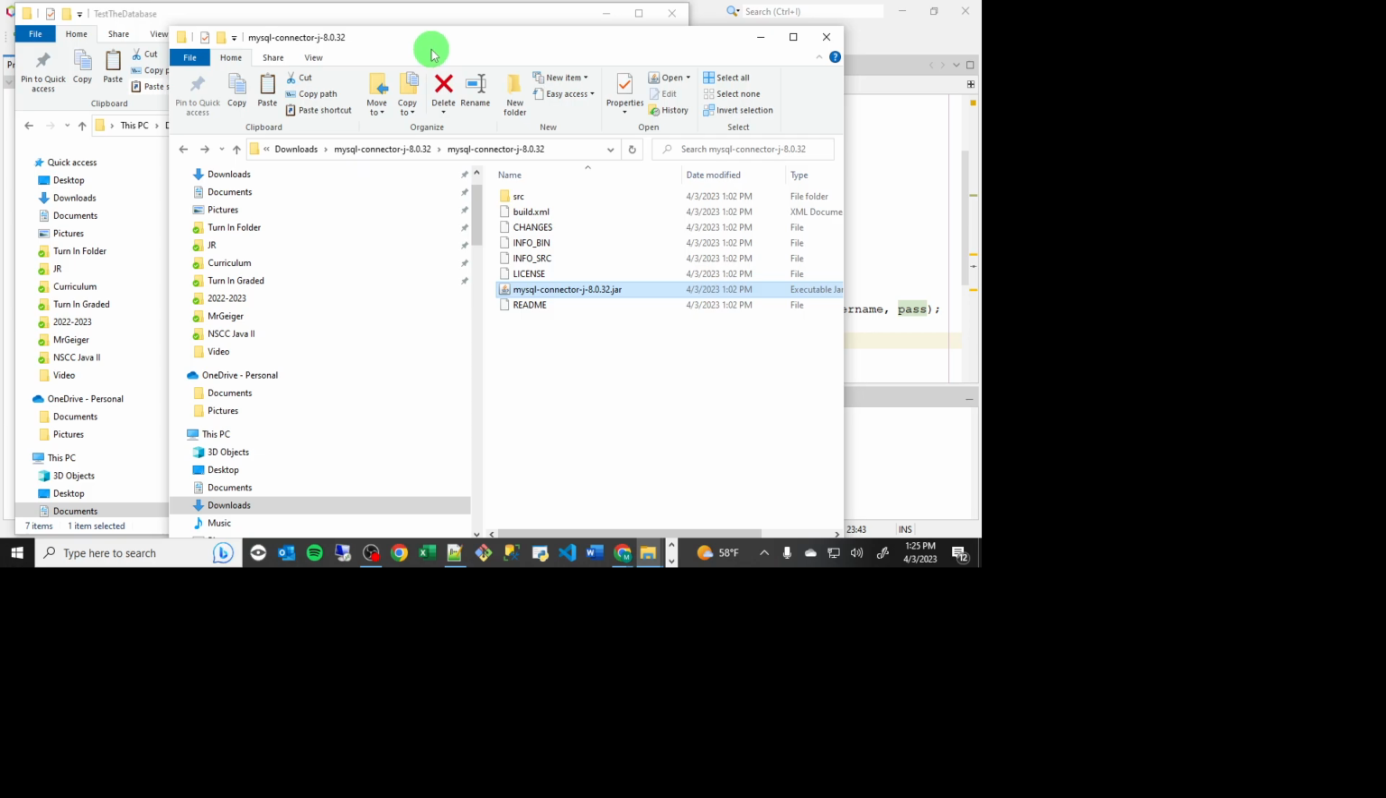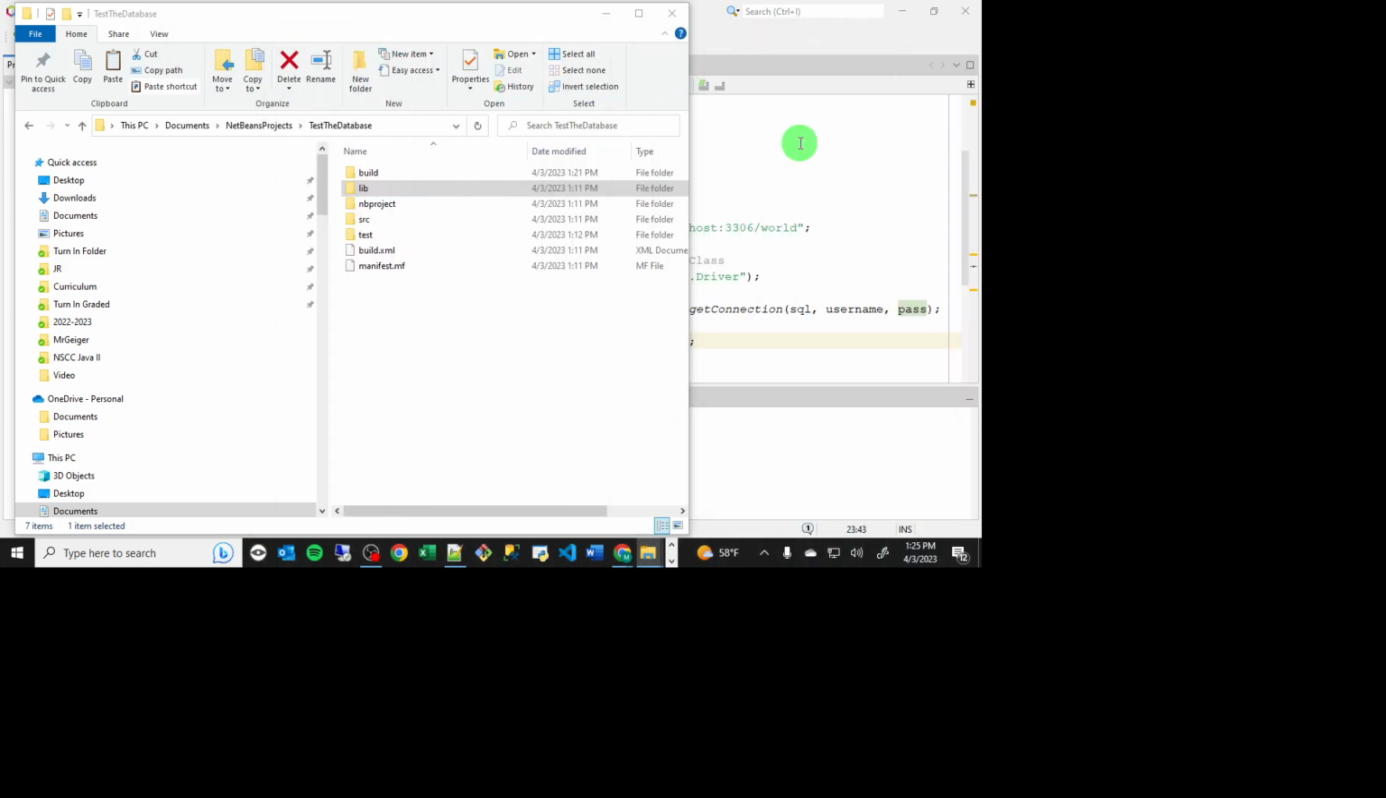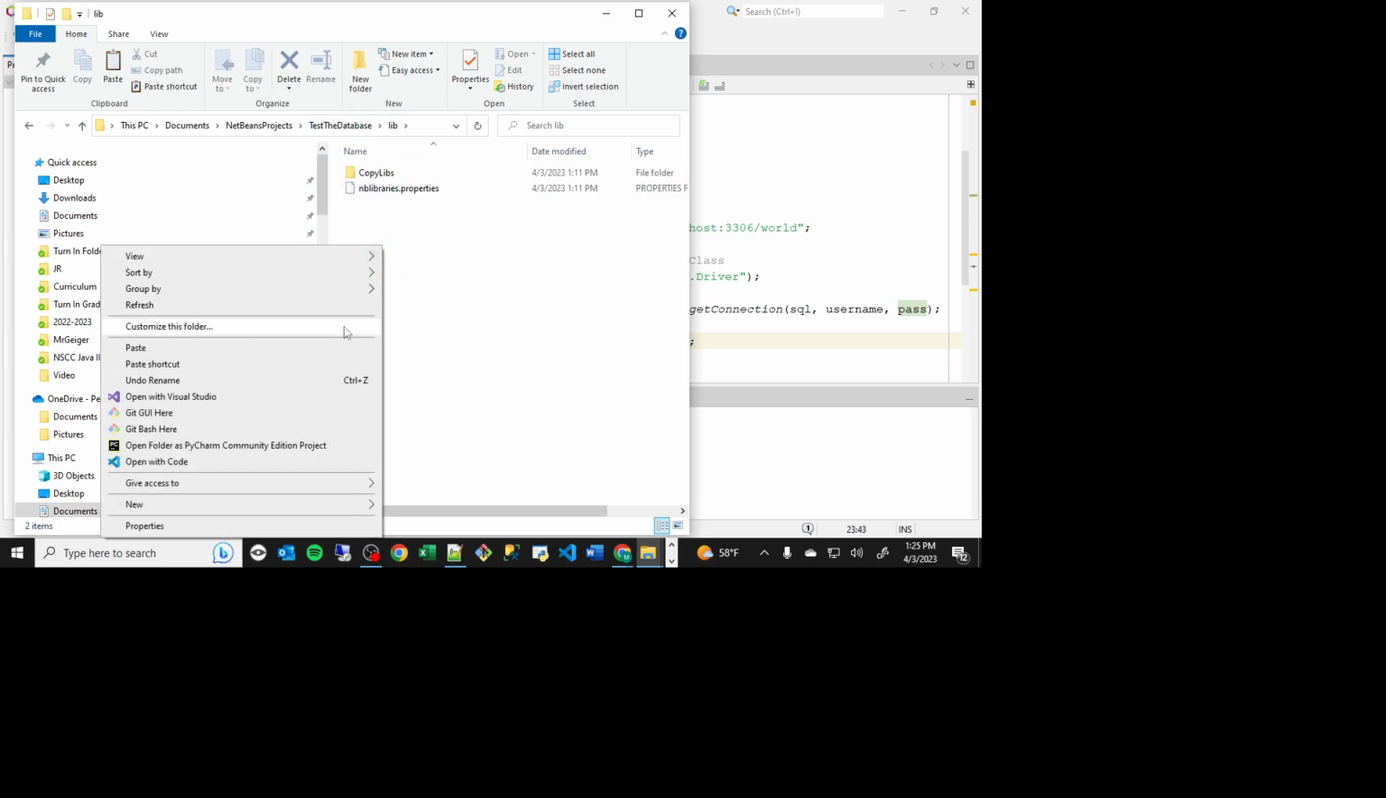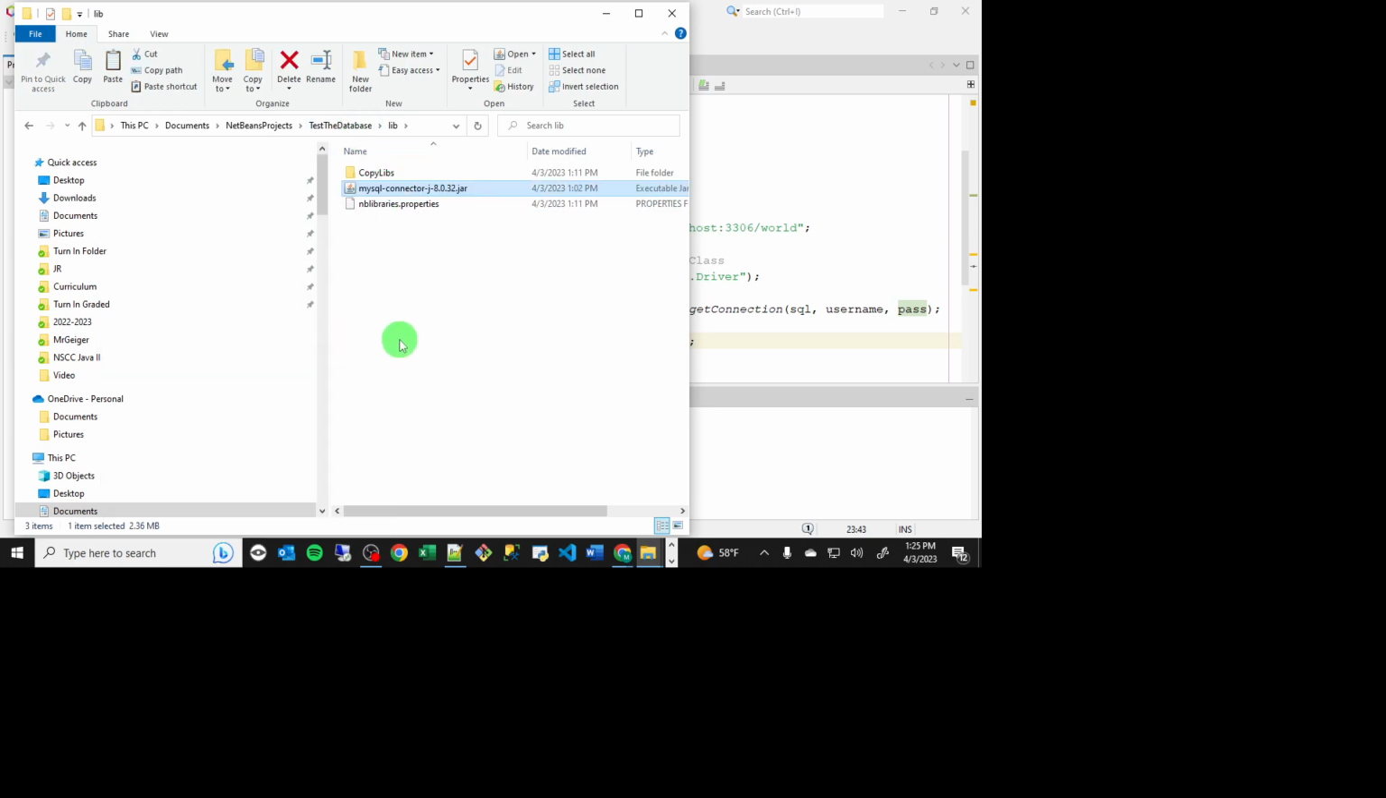Okay, now I'm going to go over to my project. So here's my project on my computer. I have it in my documents folder under NetBeans projects, and here's my project called Test the Database. Technically I think you can put it anywhere. I'm going to just put it in my library folder. I'm going to put that connector in there. And now that we have it in there somewhere, we can go back and add it.